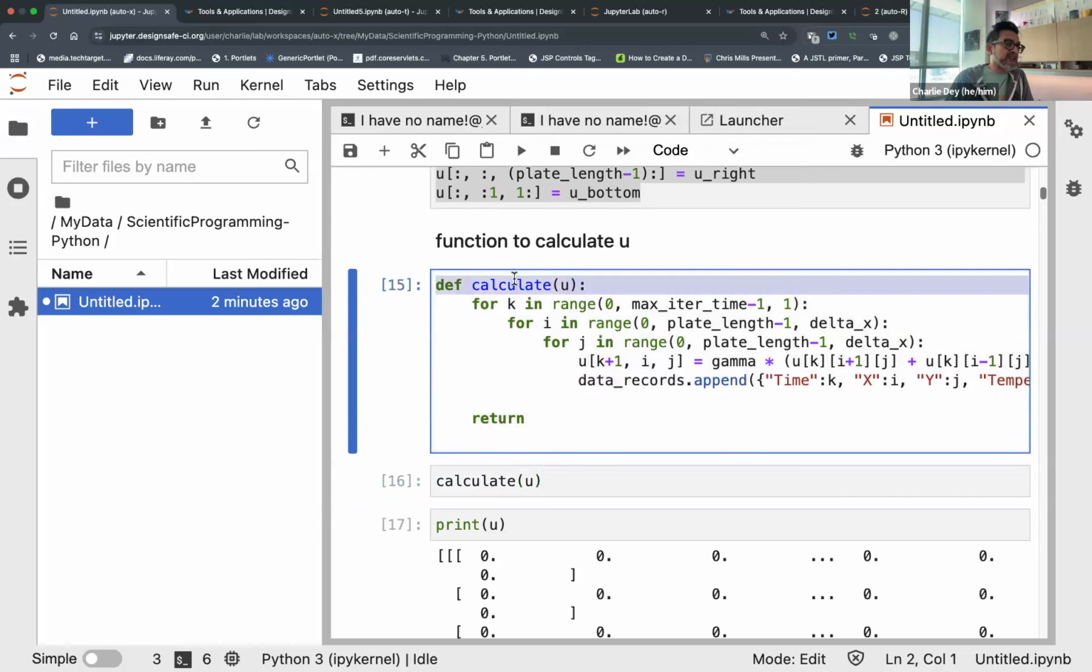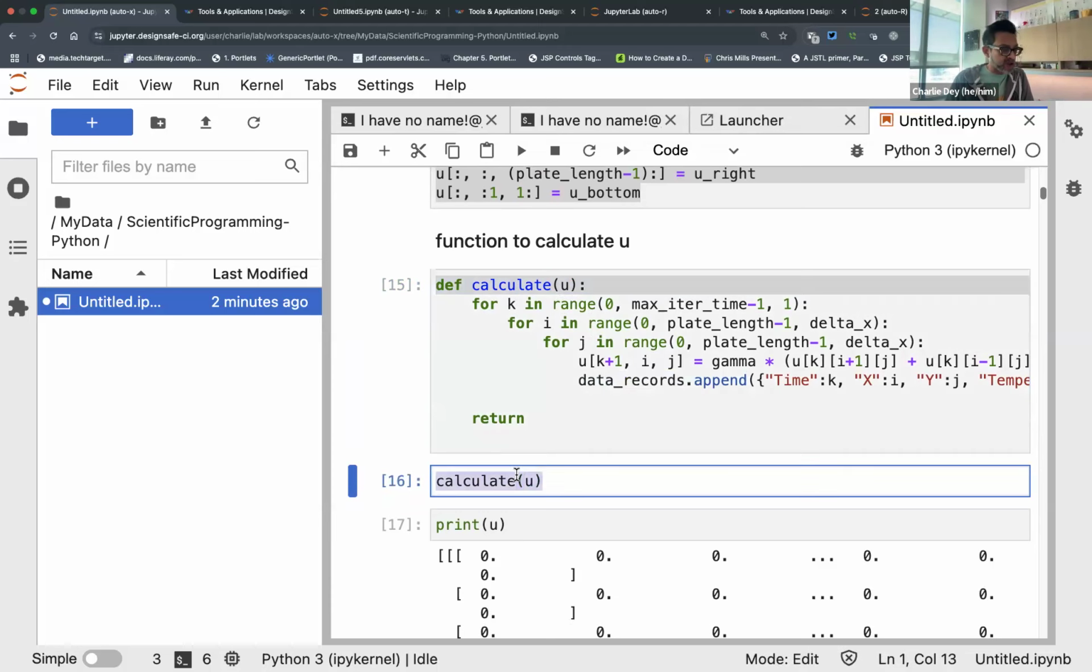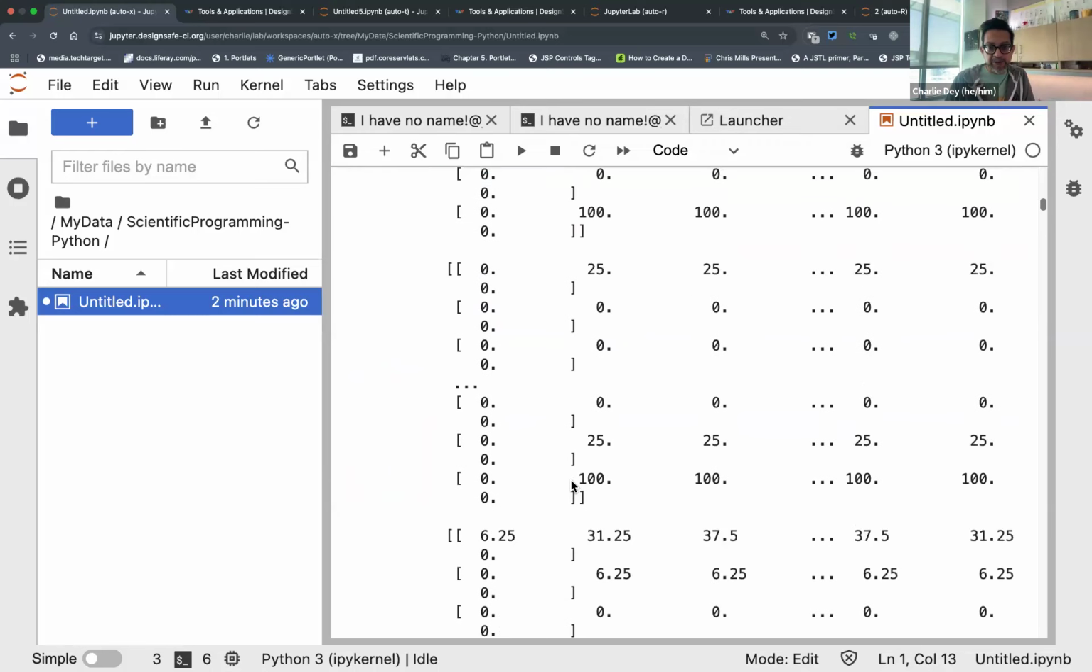Yeah, so once we have our function that calculates it, we do actually need to call the function to calculate our values. Once we do this, you should see everything populated.